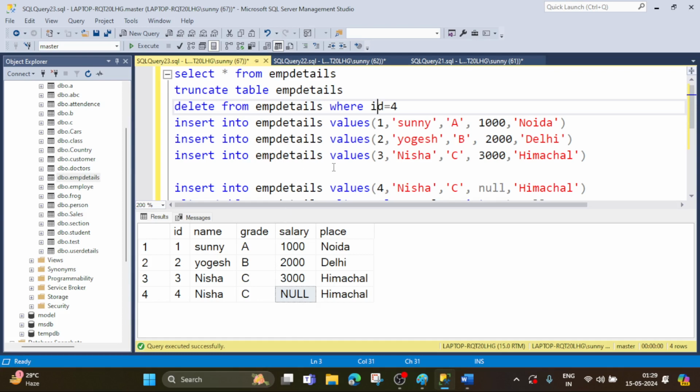So here, do we have any duplicate data? Let's check the data first from this table. So here you will find the duplicate data for the name column, which is Nisha and Nisha for the third and fourth row. So this is the duplicate data.